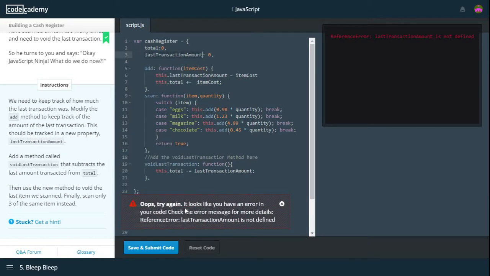It looks like you have an error in your code. Check the error message for more details. Okay, I don't know what's going on. I will be back in a second.